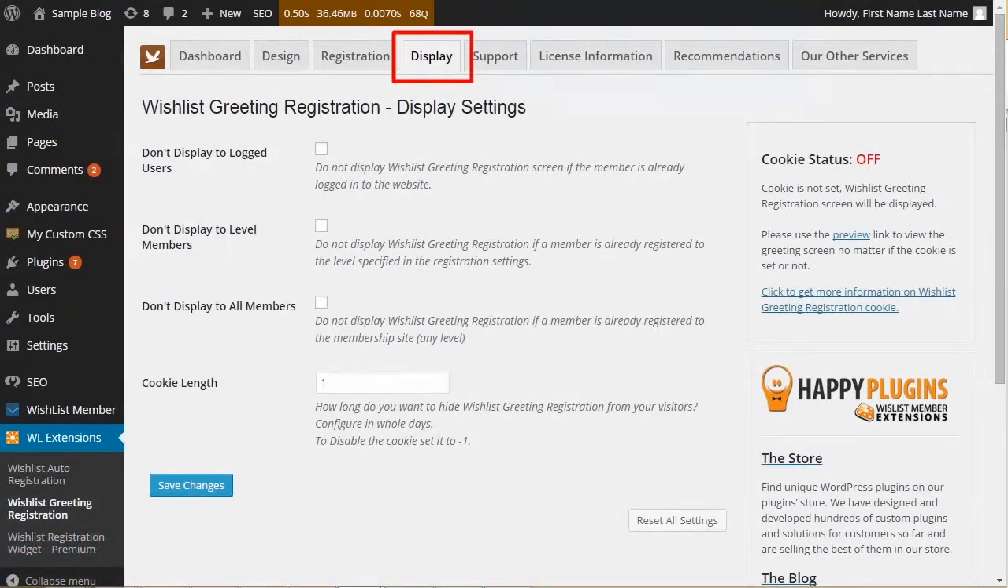In the Display tab, you'll be able to define when and how many times the greeting registration form will be displayed to visitors. You can define that logged-in members will not see the registration form as they're already logged into the site. If you want to be more specific, you can define that only members who are registered to the same level that was defined in the Registration tab will not see the greeting screen. After all, they're already registered to the same level, so there's no need to display them the greeting screen.